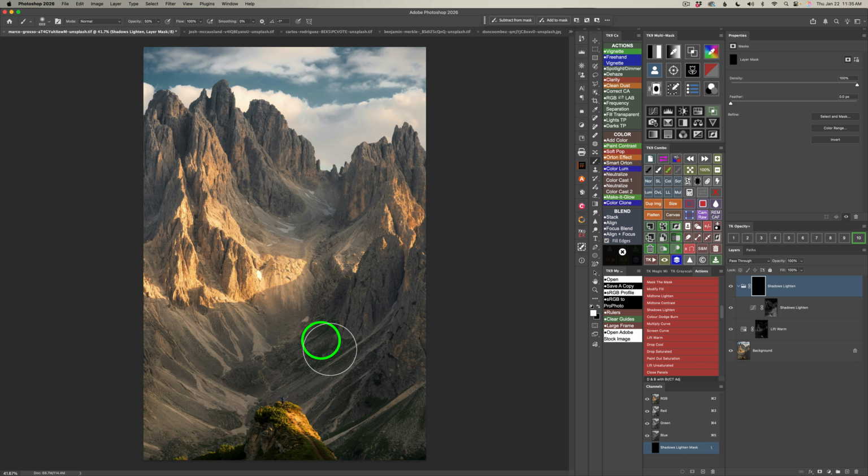And remember, the mask will target only the shadows. So if you go over light areas, it's not going to hurt them. So that's pretty cool, right? Now let me shut off this layer. Here's before, here's after.